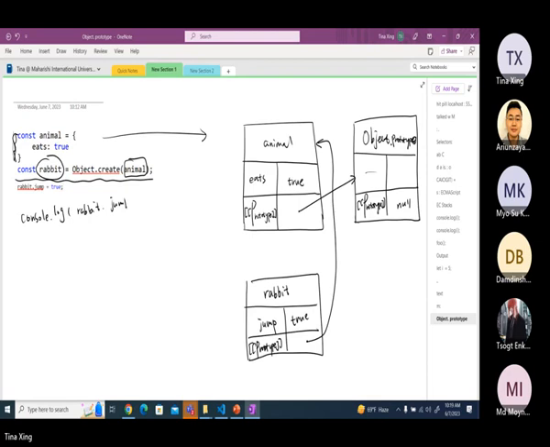rabbit.jump. What's going to happen? First, do I have rabbit? Yes. Do I have jump? Yes. What's the value? True. Then you get true. And now, suppose I have console.log rabbit.eats. So rabbit, yes, I have rabbit. Do I have eats? No. So I'll take a look at my parent. And do I have eats? Yes, I'll give true.